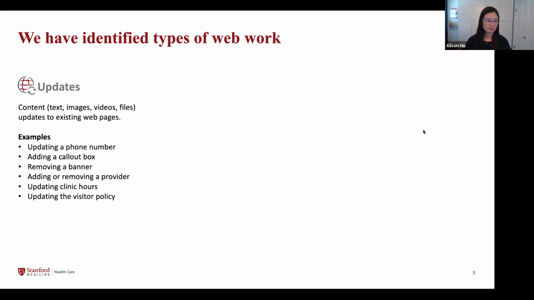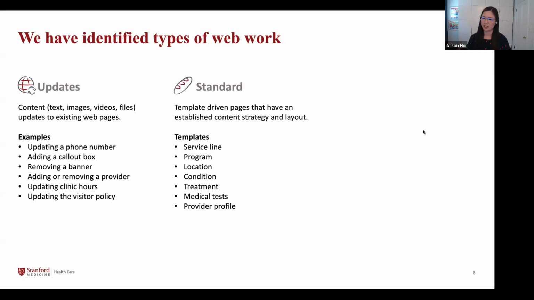And this is really, what I say, just to keep the business going, so that our content is accurate and up to date. We also have what we call our standard web work, which I classify as template-driven pages. And so that means we have an established content strategy. We have layouts that are specific for that. These templates were actually predetermined by the time I got here. So again, we have our service line pages, programs or services, clinic location pages, conditions, treatments, medical tests, and then our physician or clinician provider profiles there.